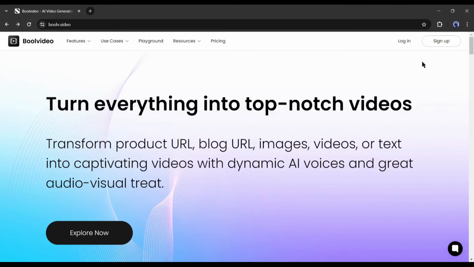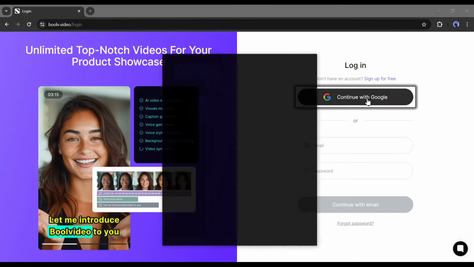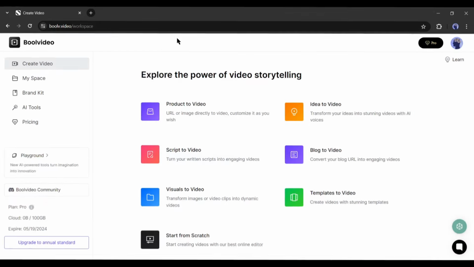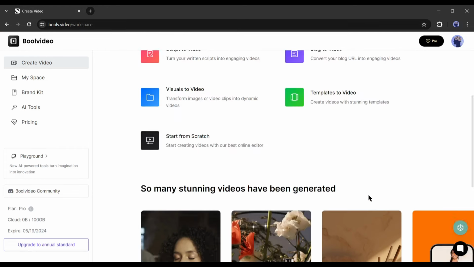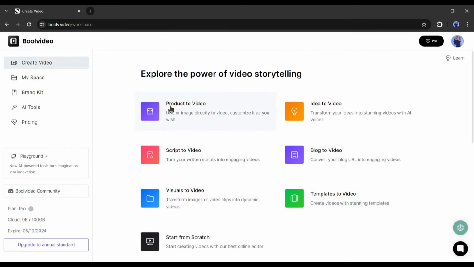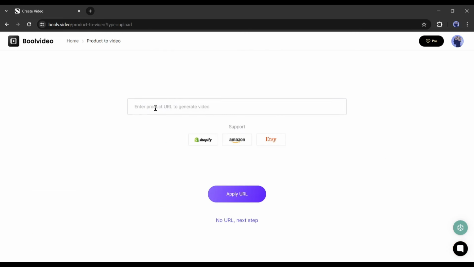After coming to the BoolVideo homepage, create an account with your Google or email account. Once you successfully log in, your interface will be like this. Here you will find some features to create videos. First, the product to video. This tool generates a video from the product URL.